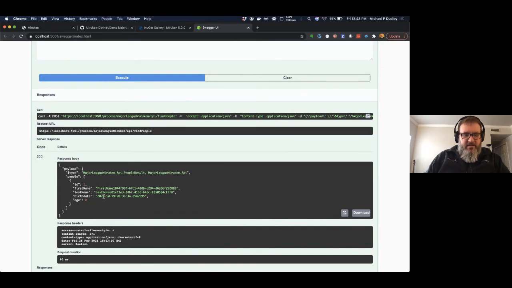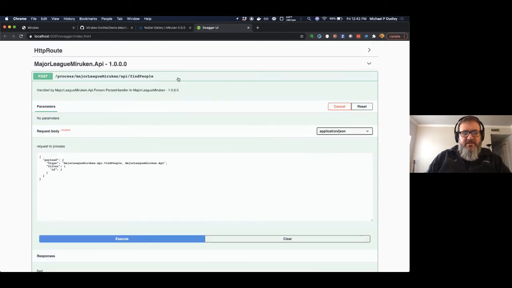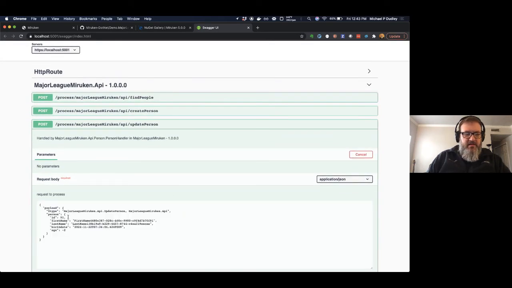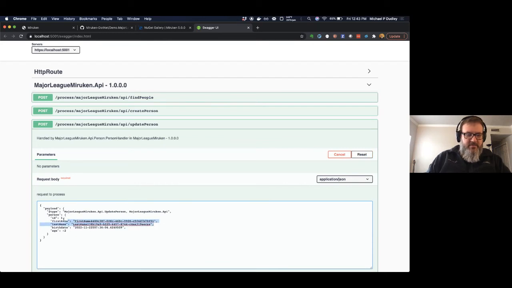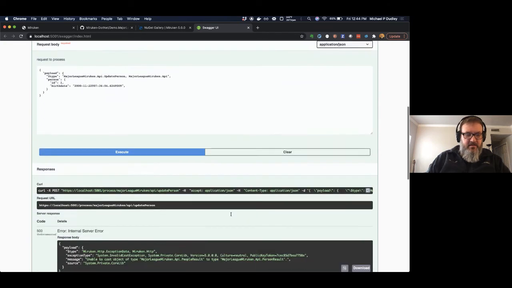But our person is pretty young. Let's make an older person so we can actually see an age that's a little older than that. So what we can do is go update our person. Click try it out. We want to update person 1. We don't want to change their name, first name or last name. We just want to change their birth date. And I don't know, let's make them born in the year 2000. Execute that.